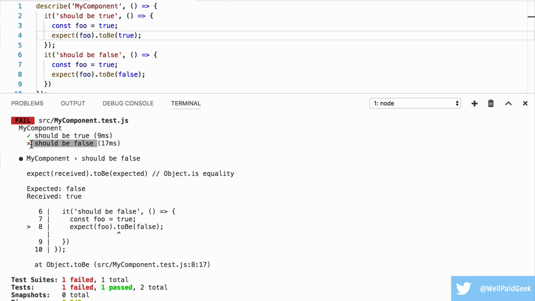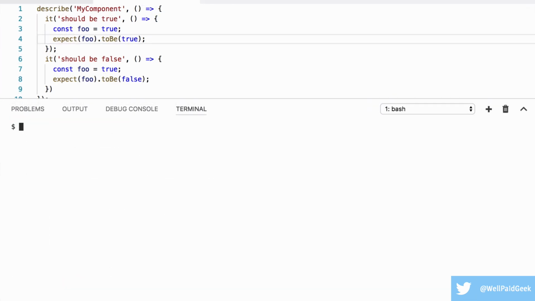Enzyme helps us with all of this. We need to install Enzyme and the adapter it uses to interface with the version of React we're using. So we're going to do npm install --save-dev enzyme and then enzyme-adapter-react-16. I'm using version 16.x of React, but check the Enzyme GitHub for the right adapter for you to use based on whatever version of React you're using.